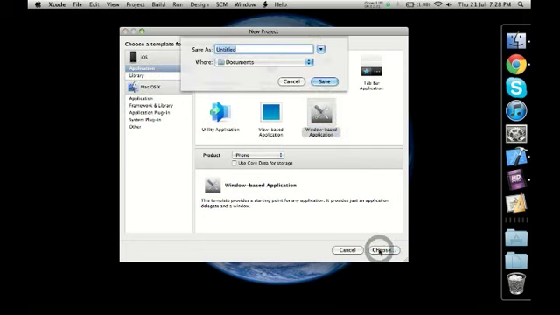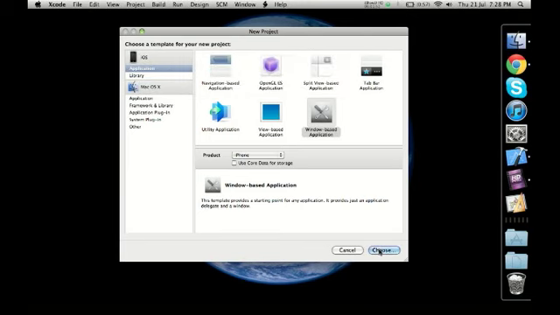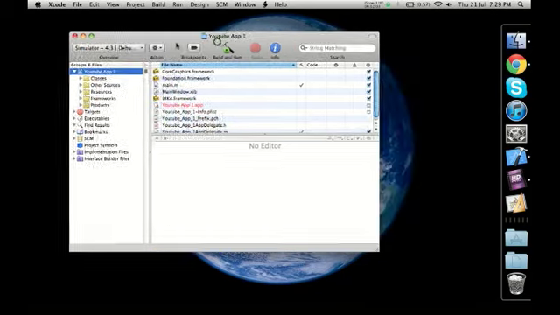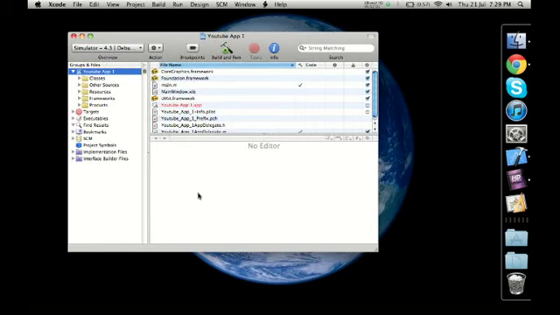Once we do that, it asks us to select a name for the application. So we're going to write, for example, YouTube app 1, and we click on save. Now, the moment you do that, you would see that a window comes up. Now, this is the Xcode window, and it would look something like this, where you would have all the files from the app.